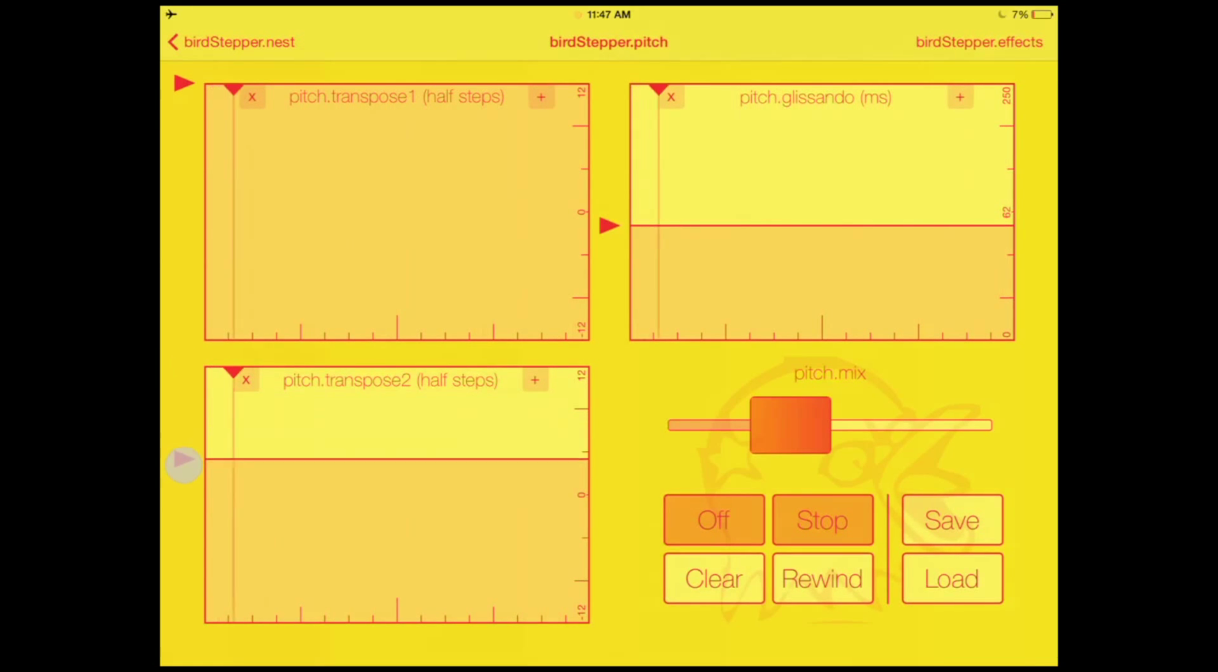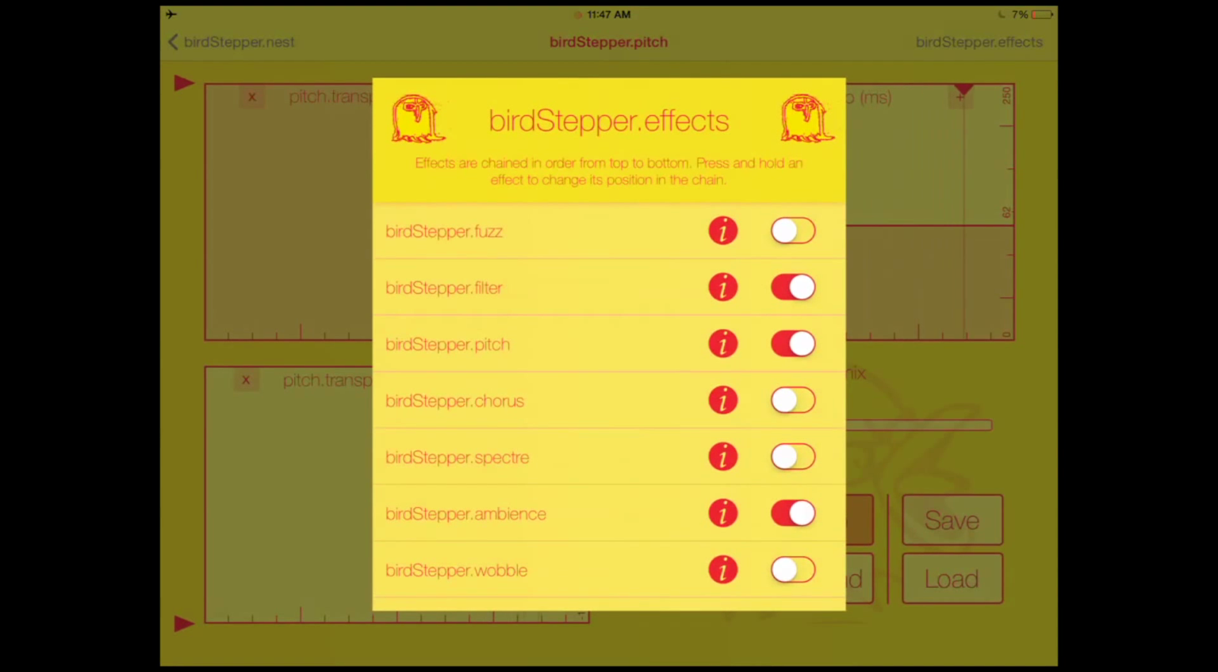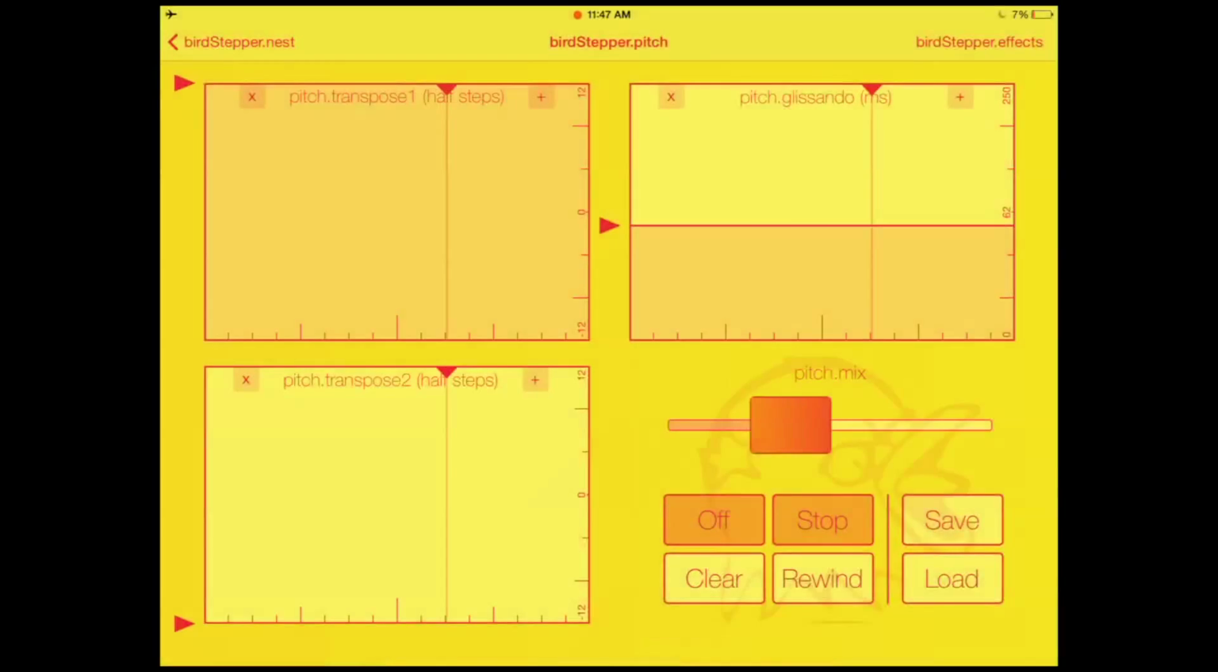So I'm going to take transpose 2, and I'm going to put that at the opposite end of the spectrum. That's at -12, so 1 full octave down. I'm going to add some fuzz, and we are going to find out how many of you are from Australia.